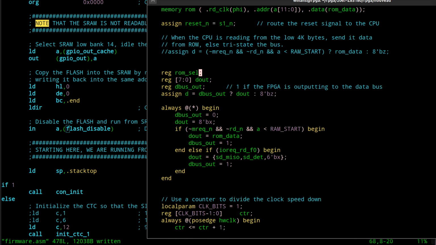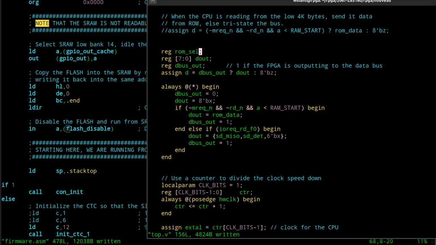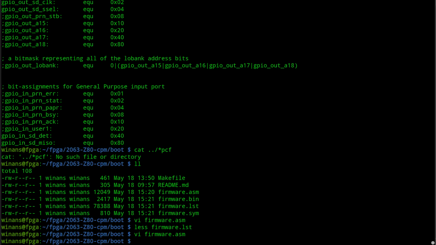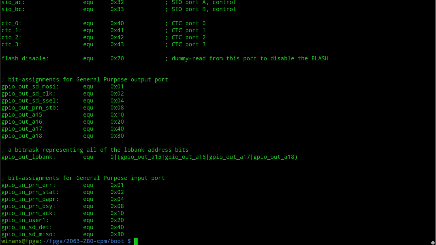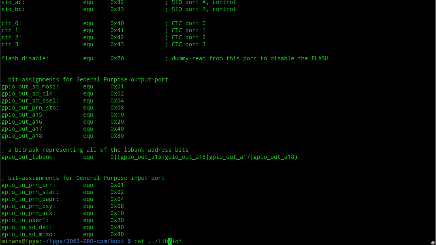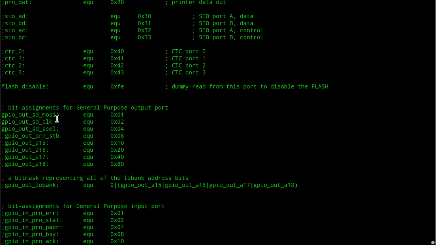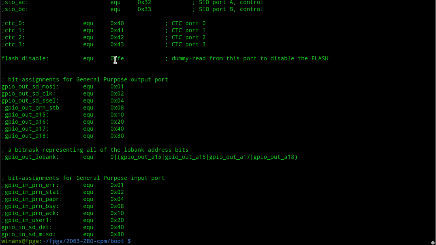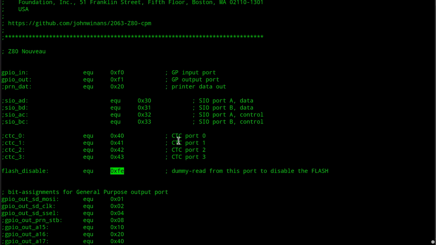That's what we called it in here. Okay, ROM cell. When will that be true? That will be true unless someone touches a port at this address here. True from reset until an IO operation to whatever flash disable was set to. Is that F2 probably? Lib IO star 70. Wrong library. Lib nouveau. Flash cell. Okay, FE.